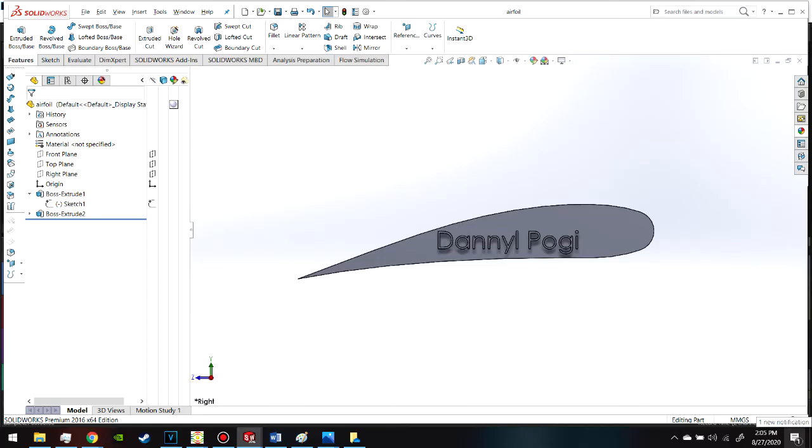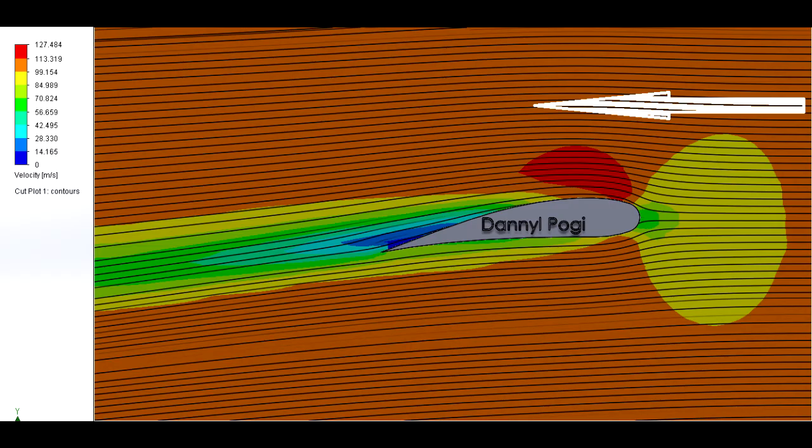Here is an example. This is an airfoil, a cross-section view of an airplane's wing. Based on the simulation I have done on SolidWorks, we can see here that the air is coming from this direction. As soon as the air hits the leading edge, the air slows down and the direction separates, one going up and the other going down.